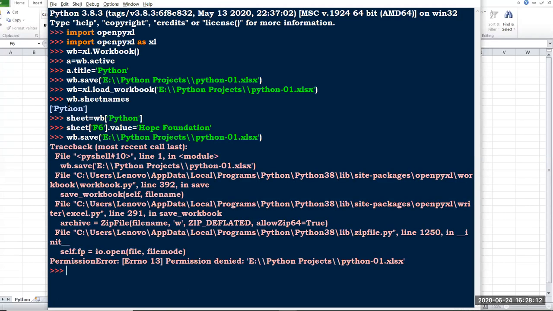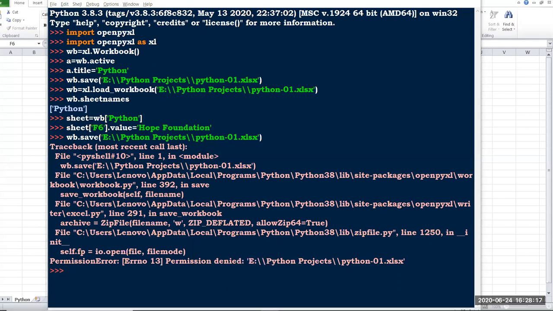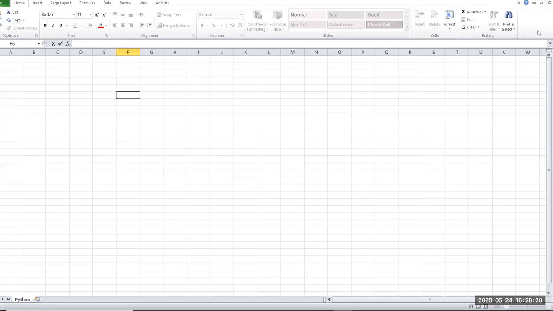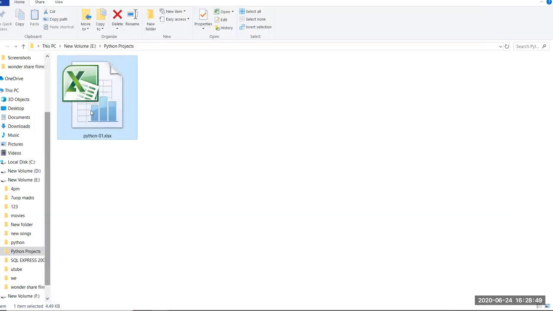It gives an error because it shows permission denied, right? Because the file is in open condition, so you have to close your Excel file. After that now you can save your file. I copied this line and paste it here, then run this. Now I am going to check Python 1.